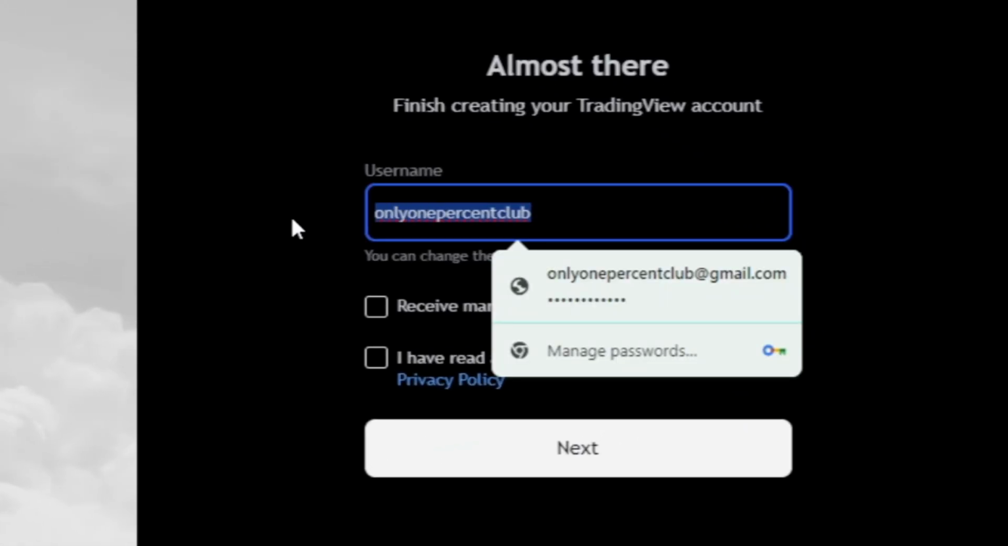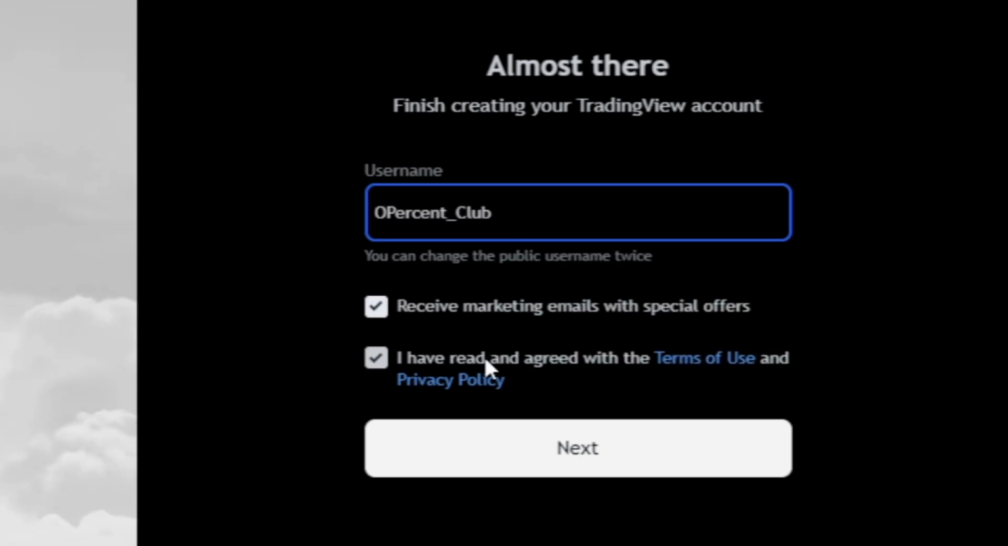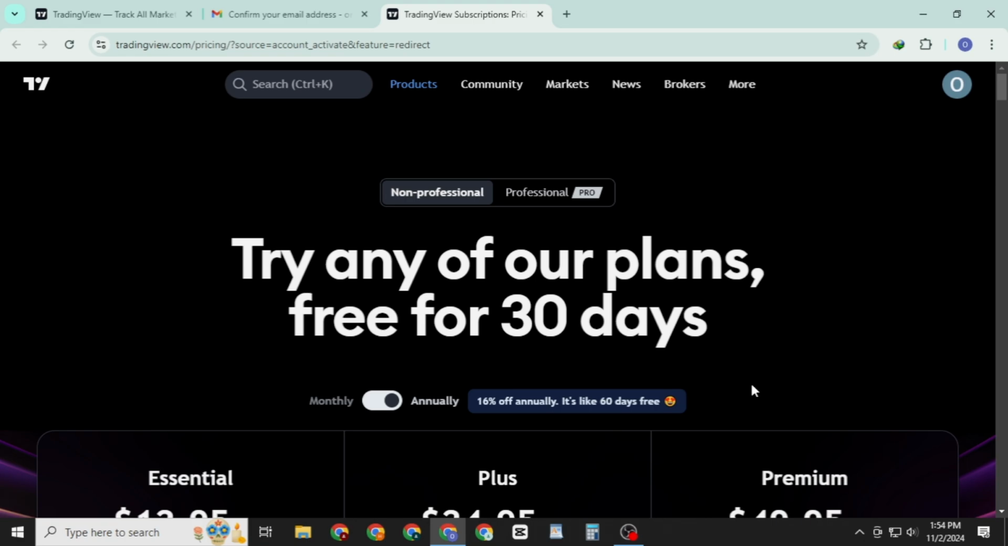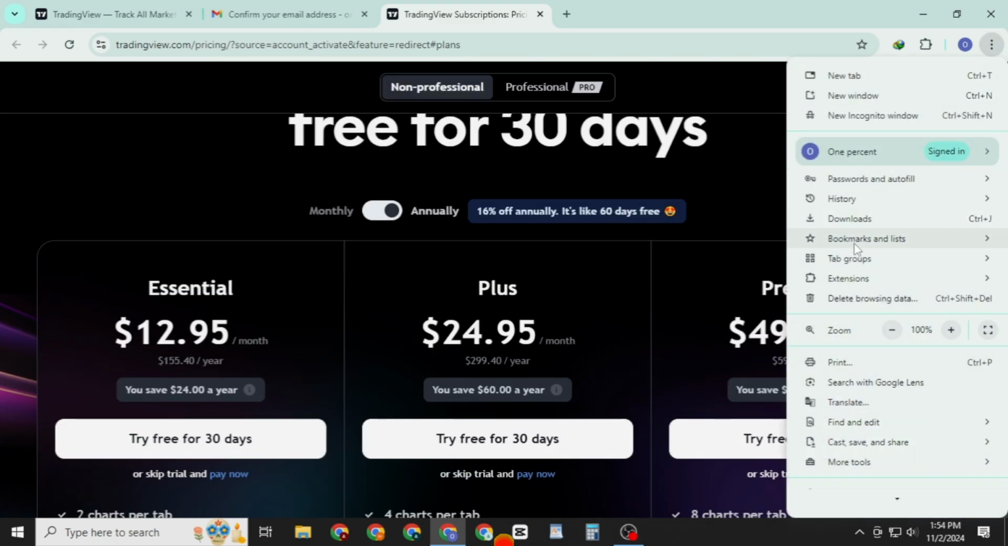Then choose your username for your TradingView. Check these boxes and press on Next. Our TradingView account has been created.